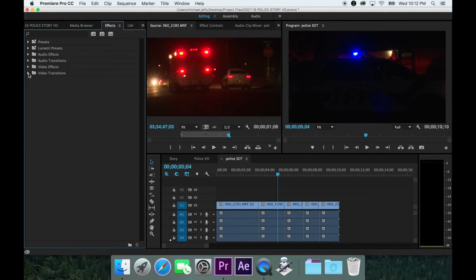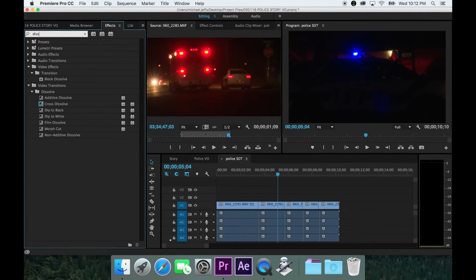This is where you'll find your video transitions, audio transitions, and video effects for color correcting or stylizing our project. One thing to note in the Effects window is we can come up to the search bar and start typing in the effect we're looking for. In this case, I'm looking for a dissolve. And you see it'll populate it with just the items that are named dissolve. I can then take a dissolve and drag it on top of the video that I'd like.